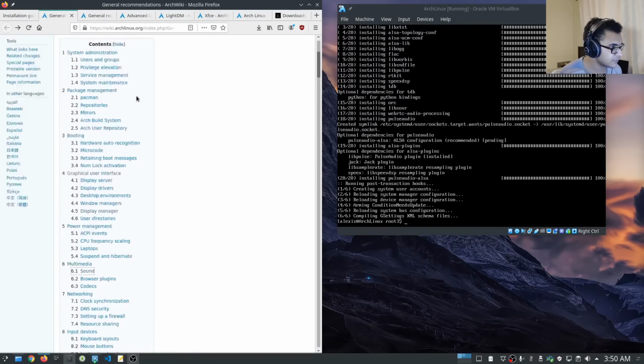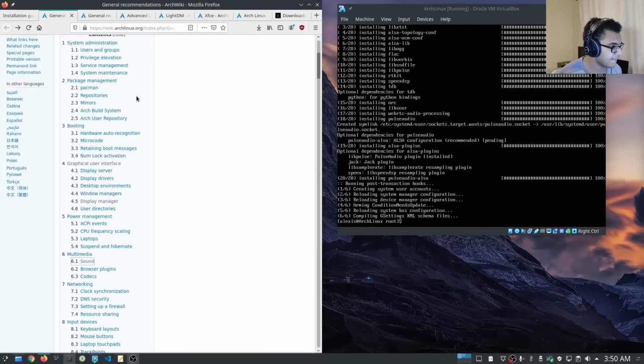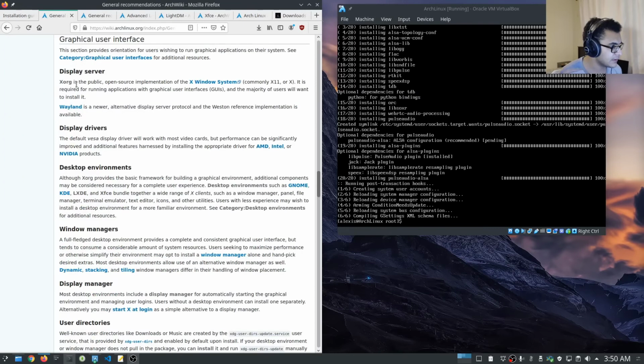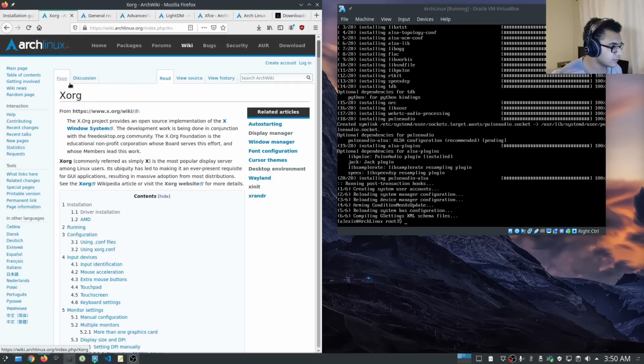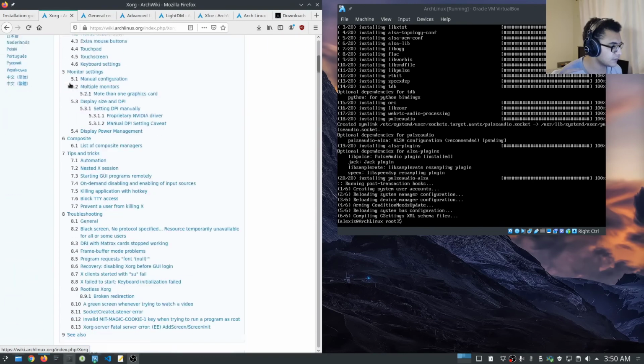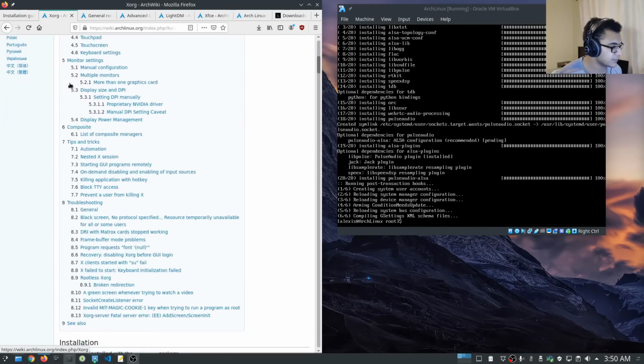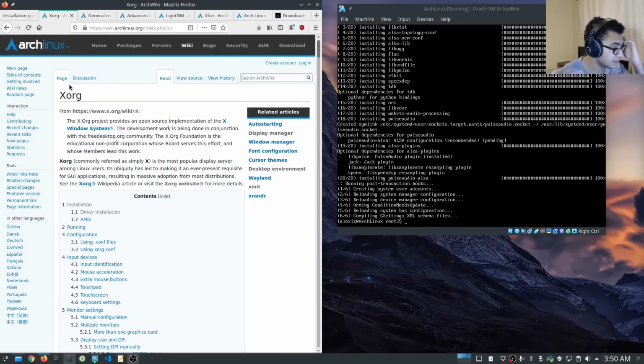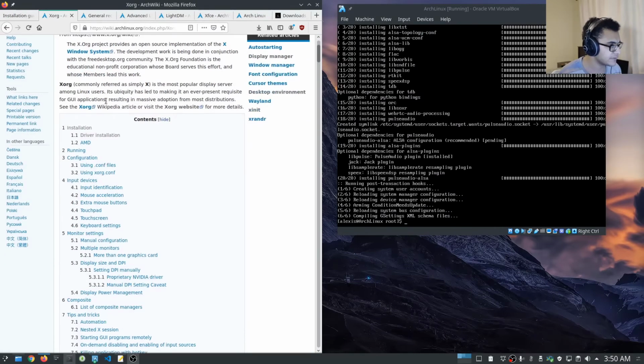Let's install the display manager here, because yeah, we'll have to set it up. But I think with LightDM we don't need to start XFCE through the xinitrc file. So what we'll do is we'll just say sudo pacman -S, and we'll say lightdm.